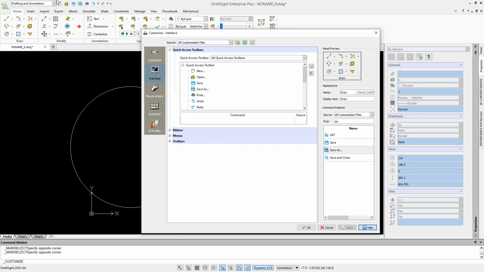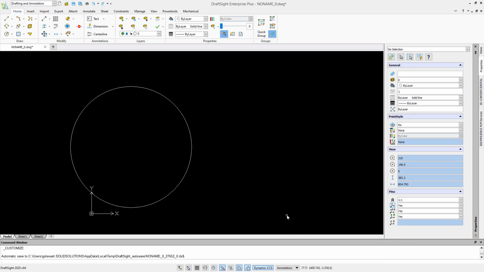So now I can see the extra icon in the quick access toolbar there, and so I could now hit OK to close that dialog box. It's a similar approach if you're trying to modify sections of the ribbon or other toolbars as well. We can also change other options within the interface.